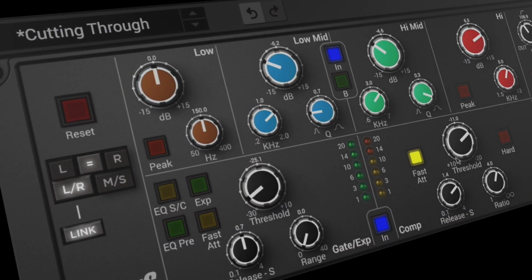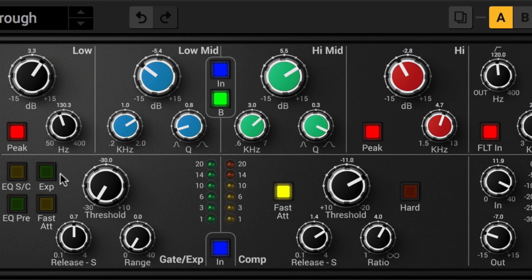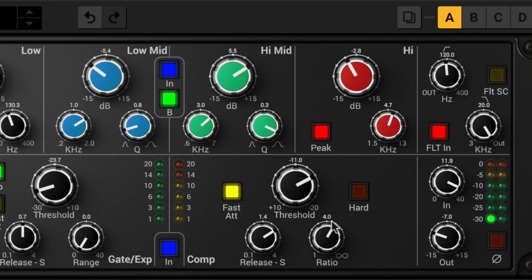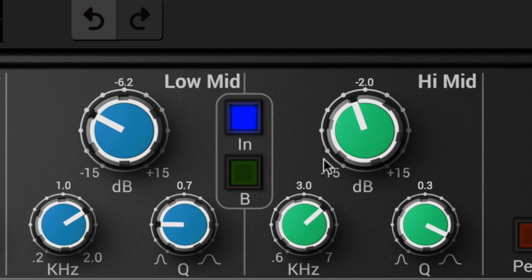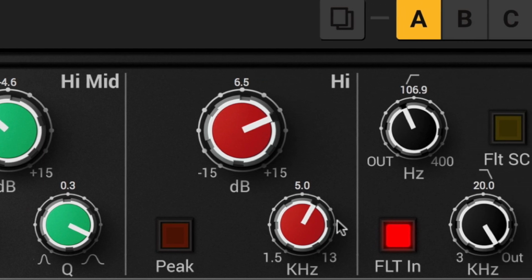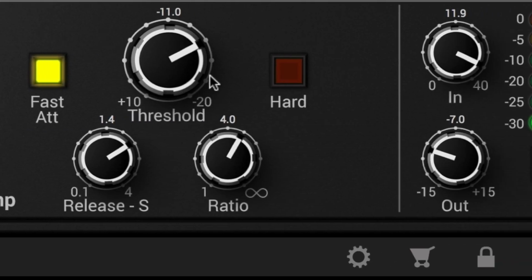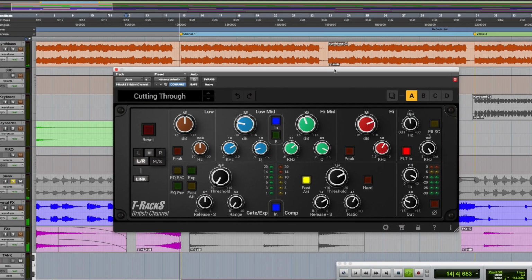British Channel. Probably the most widely used and versatile piece of kit, this module has all you need to perfectly fit a track in a mix. The British Channel is a fully featured channel strip with four bands of British-style console parametric EQ, filters, and a full dynamic section. Let's hear how it adds presence and carves the mid-range of a keys track.